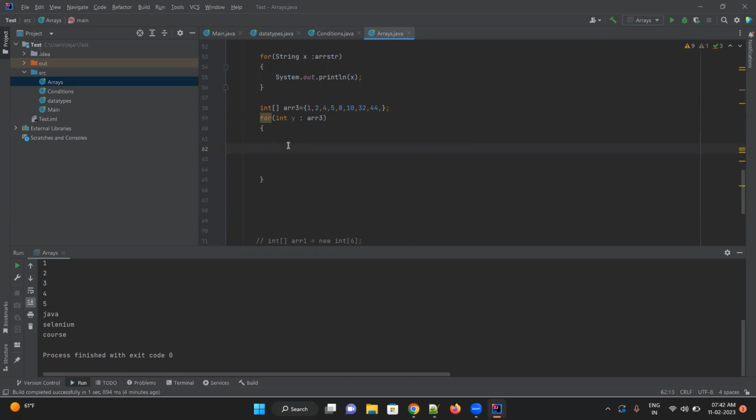Now we will divide by 2. If you got remainder 0, it means divisible by 2. True or not? Yes. If the value is not divisible by 2, it means that's not a multiple. Correct. Now that's the same condition we'll write here.